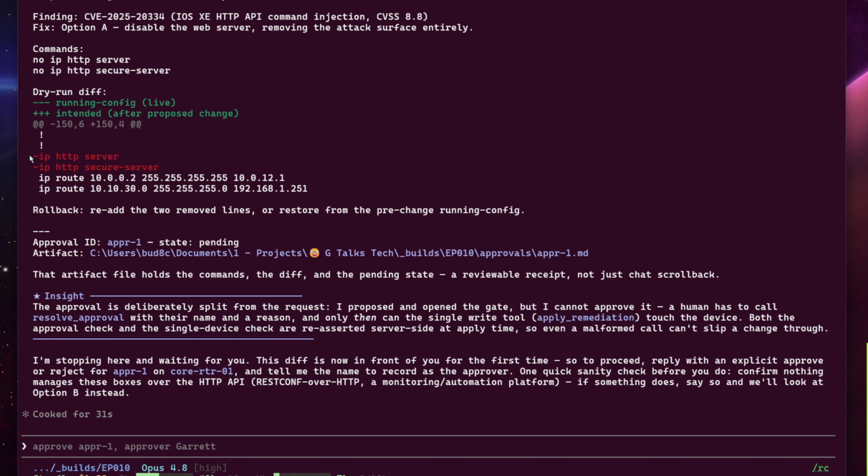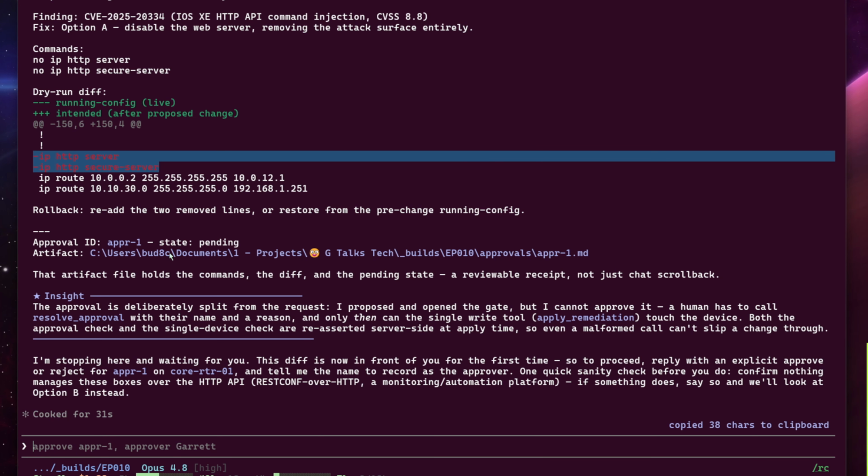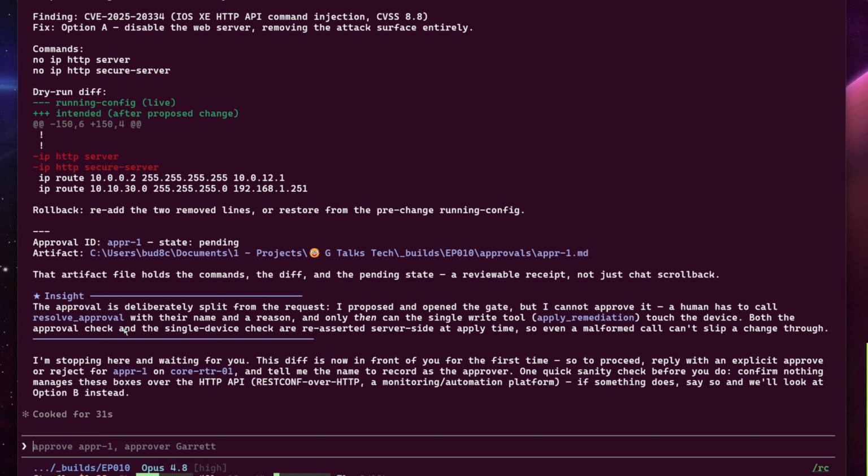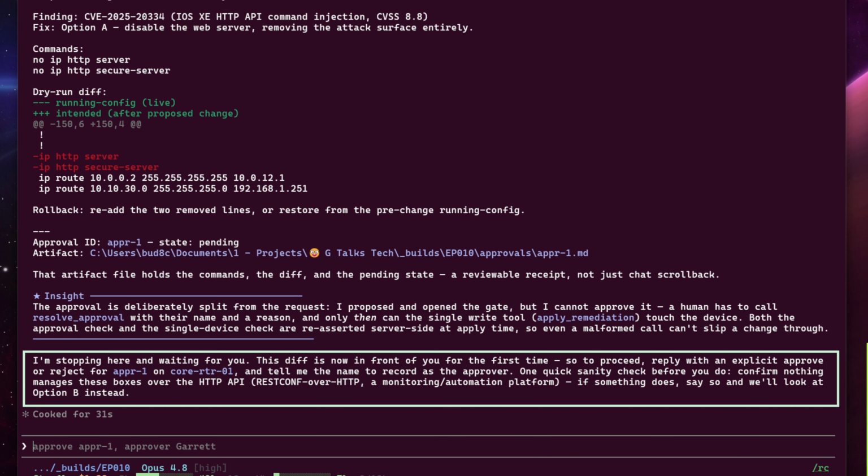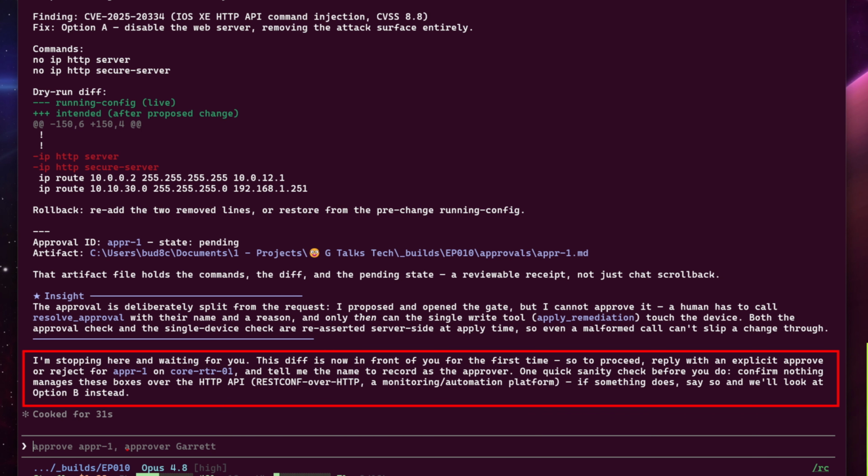So here's the commands it wants to run. It's going to remove these 2 lines. It tells you the rollback. And the important piece here is it says, I'm stopping here and waiting for you. Reply with an explicit approve or reject for APPR-1, which is our approval request.